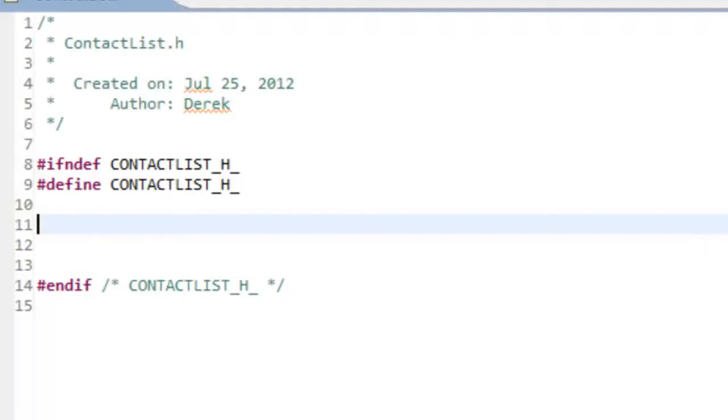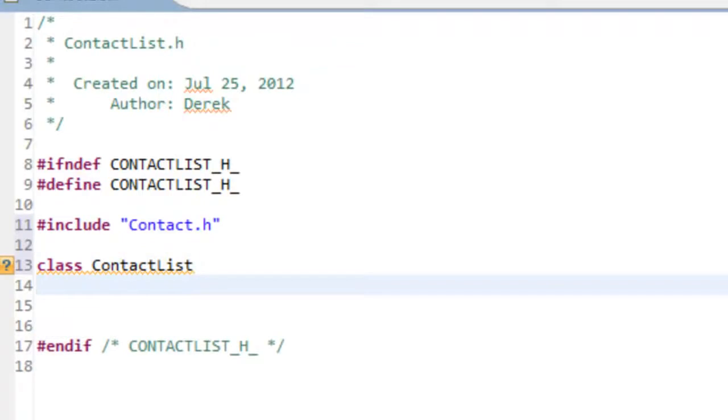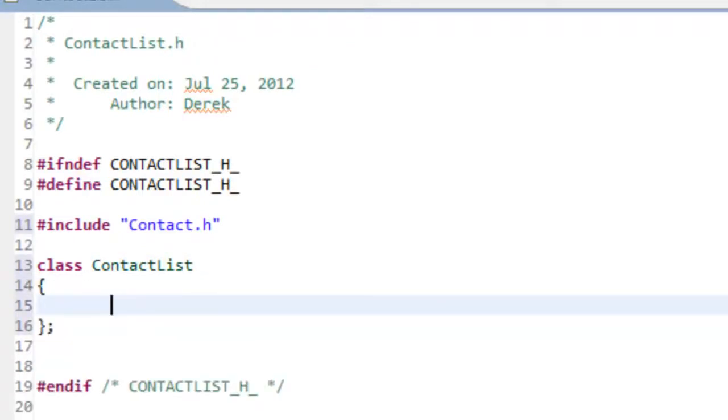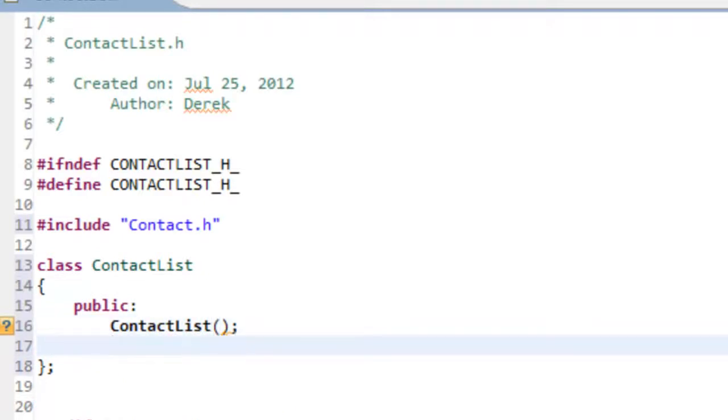The first thing that we'll do is just do a #include for our contact.h file. Without having that contact.h file, we will not be able to create nodes. Once we have that, we can create a class, and we'll call the class contact list. You could call it anything, you could call it linked list, whatever it may be. But since we're creating a contact list, that's probably an appropriate name. We'll go ahead and create a public section here, and in the public section, we'll have our prototype for our constructor. So we'll have contact list, and our constructor is not going to have anything passed to it, so we'll have an empty formal parameter list there. So that's our prototype for the constructor.